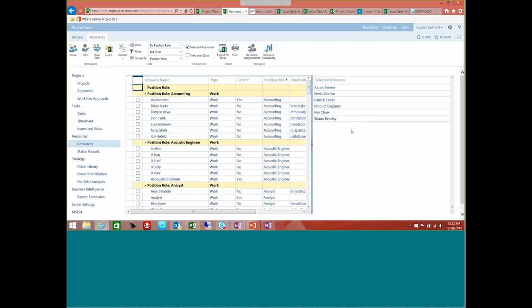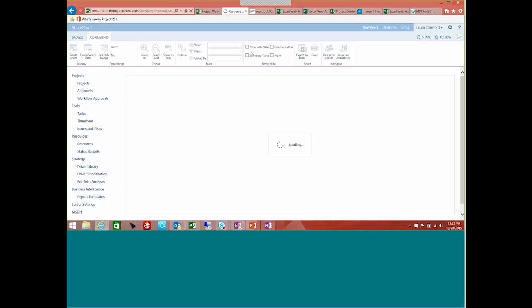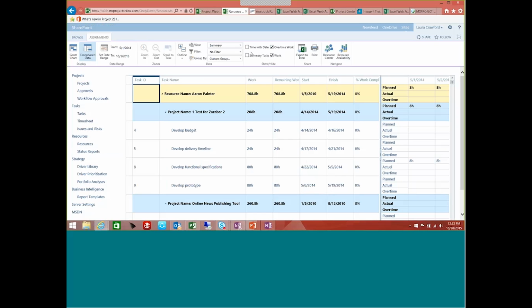Now that I've selected my resources, I can see their resource assignments. I can also see their availability, and I'm going to show you both of these screens. If I click on resource assignments, it's going to display those resources that I've selected. If I forgot to select somebody, I need to go back to Resource Center and check the box next to their name in order to see that.